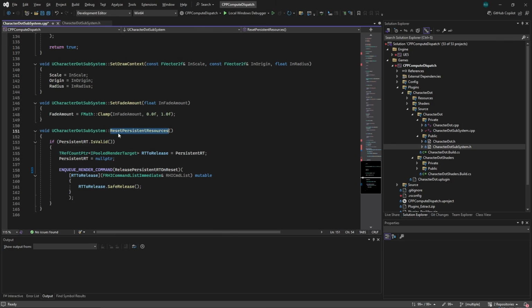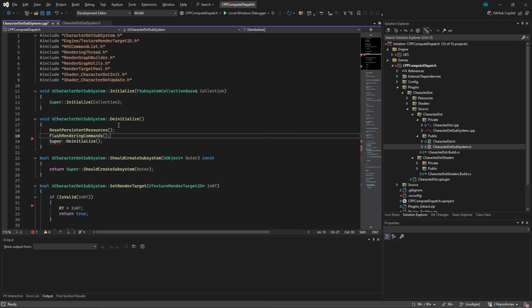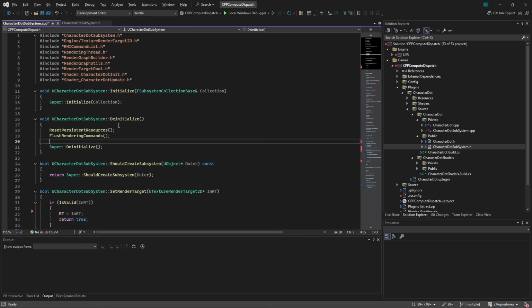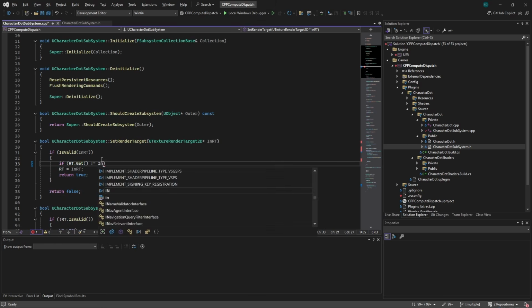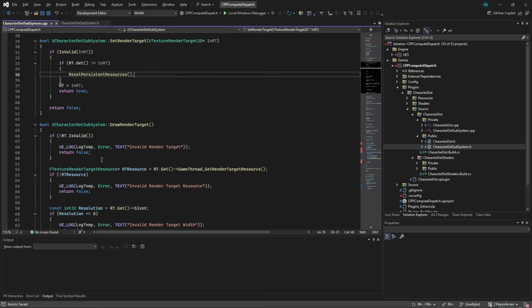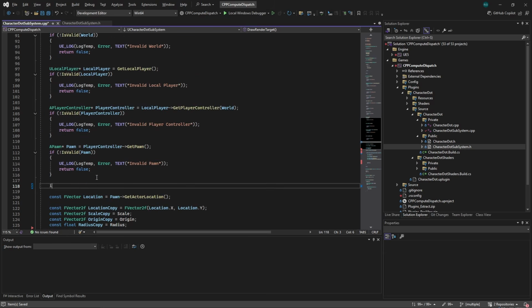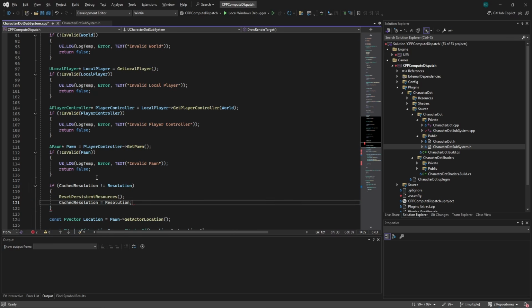Upon subsystem deinitialization, I want to release this pooled render target. Now, I am unsure if we do need to flush render commands here, but I'm pretty sure it's safe to do so in this case, so why not? Also, if the user provides us with a new render target, we need to release the old one. Next, in the DrawRenderTarget function, I'm going to keep track of the user-provided render target resolution and compare it with our cached value. If they differ, we need to call this reset function and update the cached resolution.